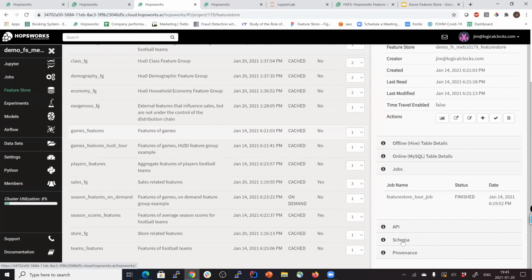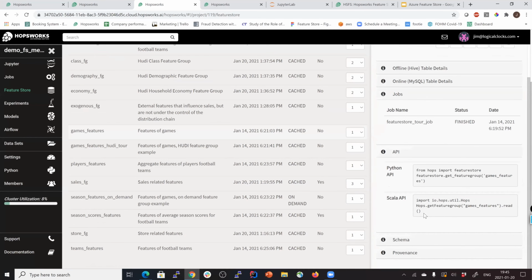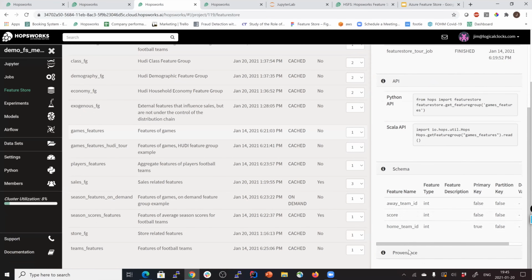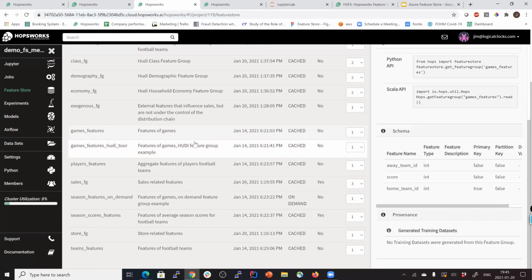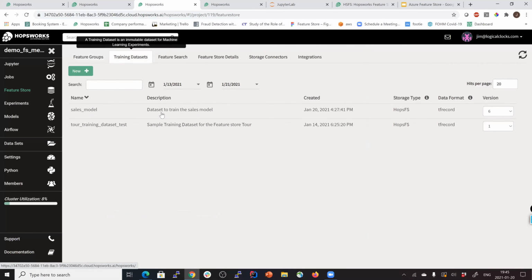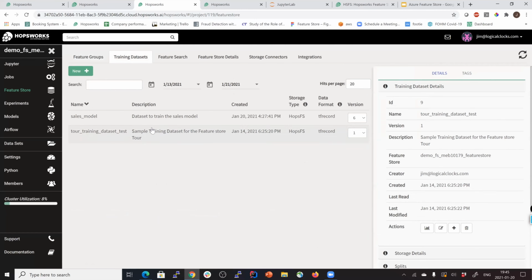We have provenance, which is very interesting. I'll show that in terms of training data sets. But provenance basically tells us which training data sets were used to create this particular feature group. So in this case, it says none. So let's have a look at the training data sets. We'll pick this one here.